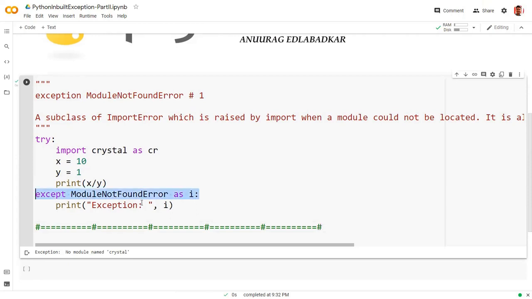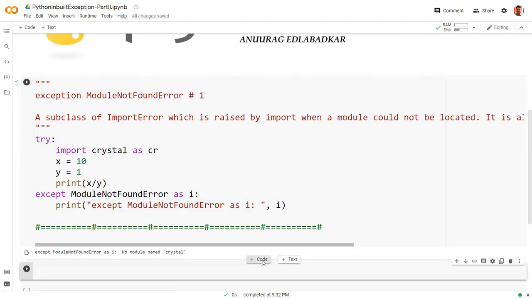Okay, so this is my module not found error, which we can see right here. I will just change the name. Okay, so this is your No module named crystal.